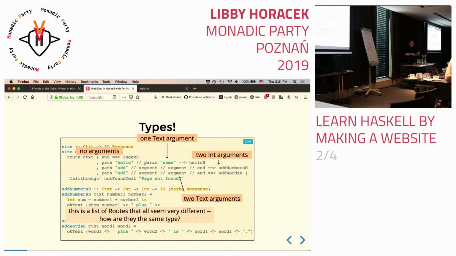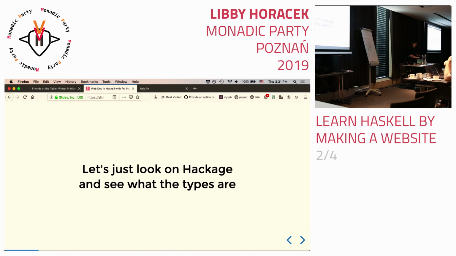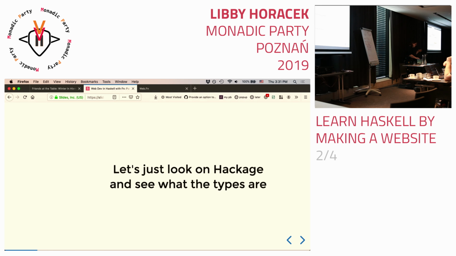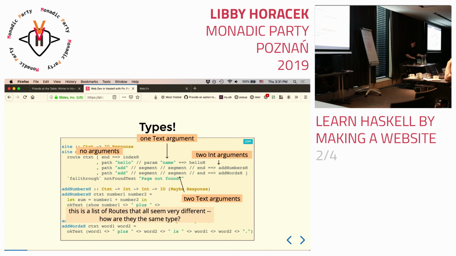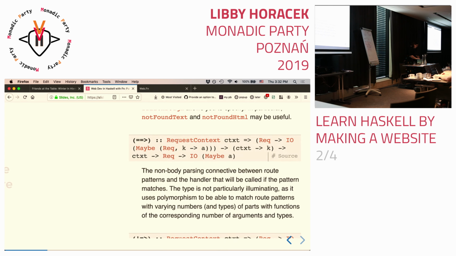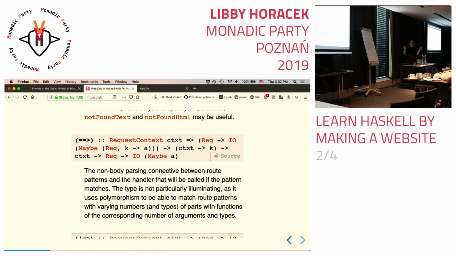Here's the puzzle that I presented earlier of these typed routes. Does anybody have any ideas or thoughts on how this works? Okay, I'll just get into it. Let's look on Hackage and see what the type of that little arrow operator is. And it's really scary.